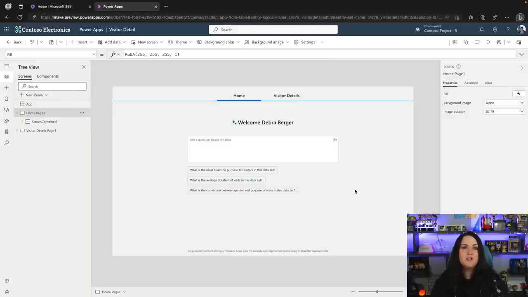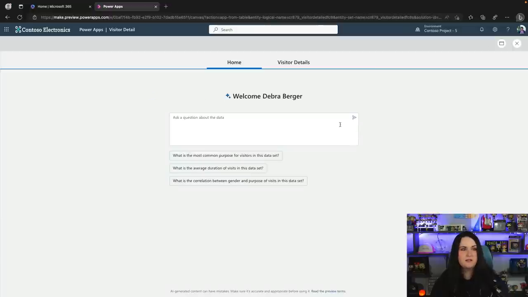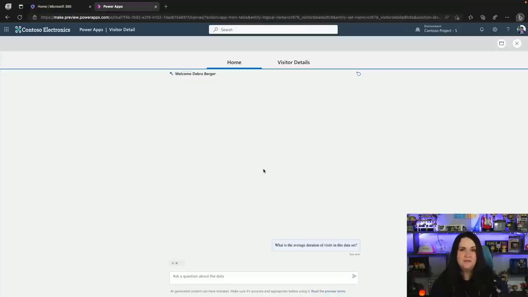So now the homepage of our application, if we play this, allows the user to be able to interact with the data. And it even suggests some things that you might want to see about the data, like what's the average duration of visits in this data set. We can do that. The copilot will go out, look at all the data that we have stored in that Dataverse table, and it will do this calculation for us to let us know that the average duration is an hour.